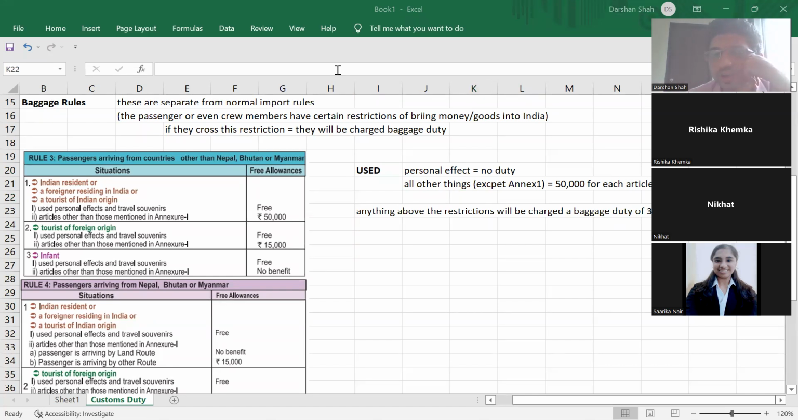What if you order something online? Then if you order something online, will it not fall under import through courier service? If you order something online, it will fall under import through courier service, na? And it will go in Annexure 1, and that will be charged at 110%. That's why ordering something online, importing something online becomes so costly. All right.